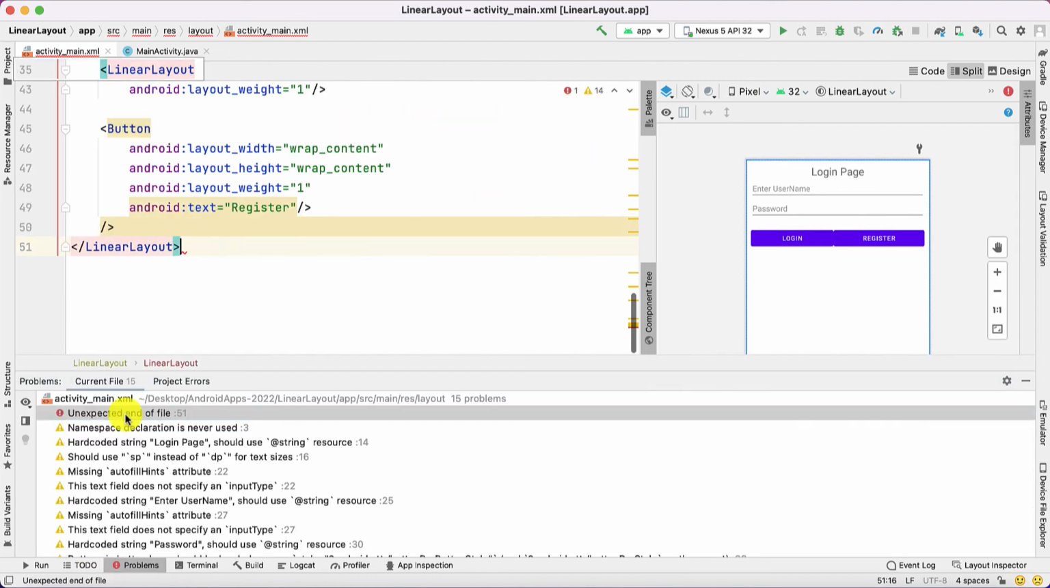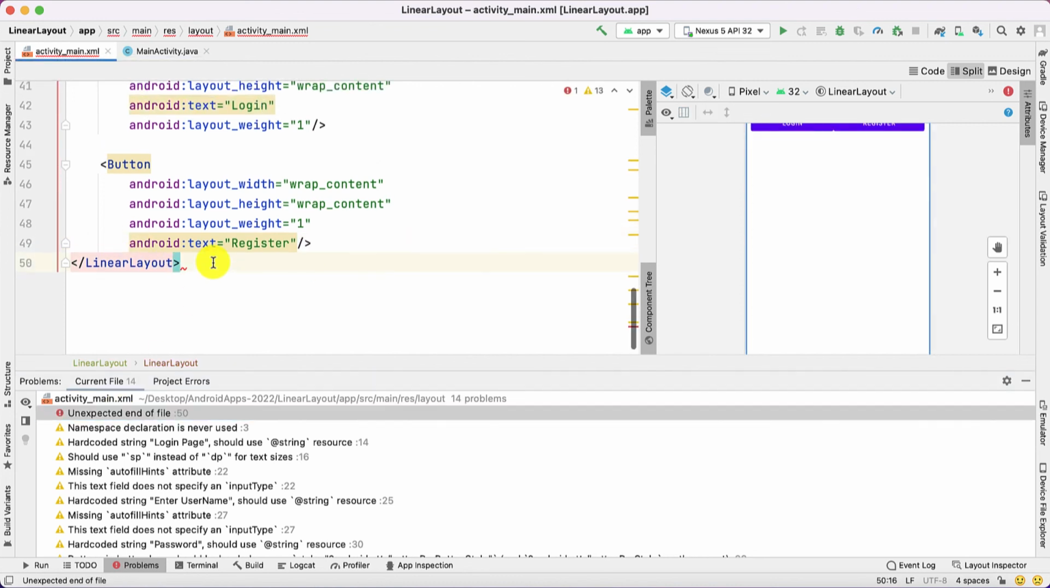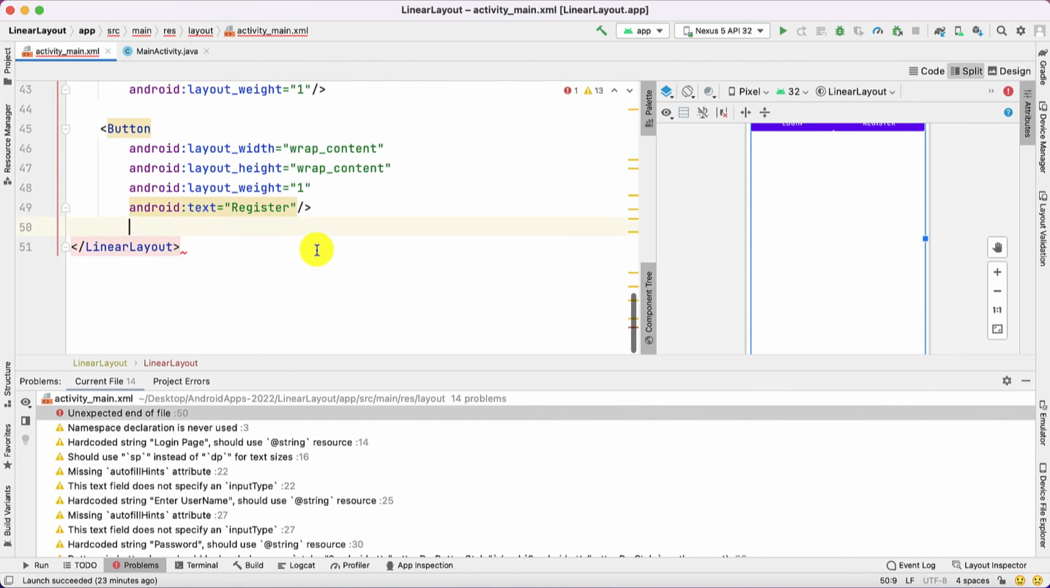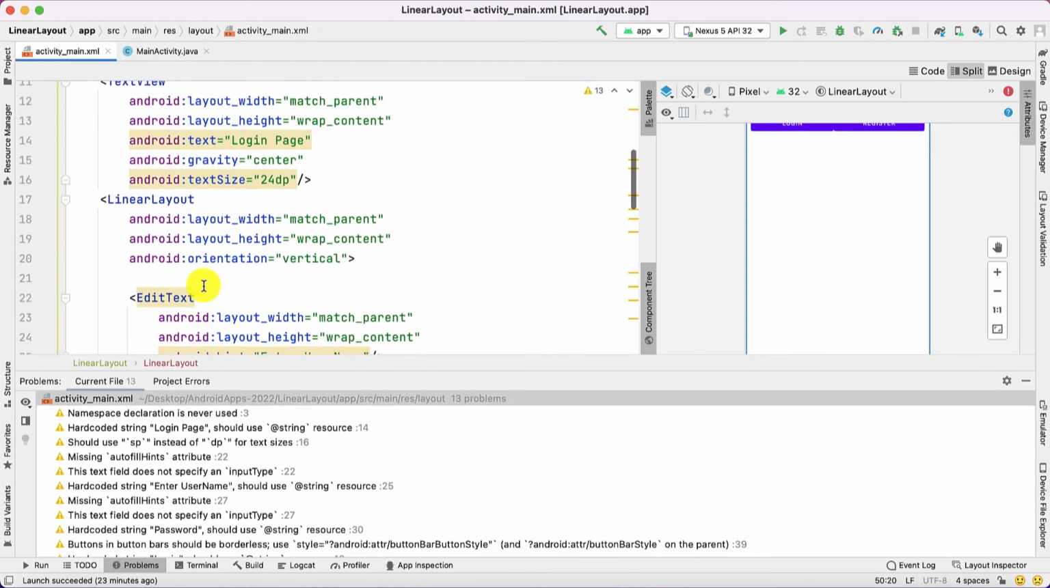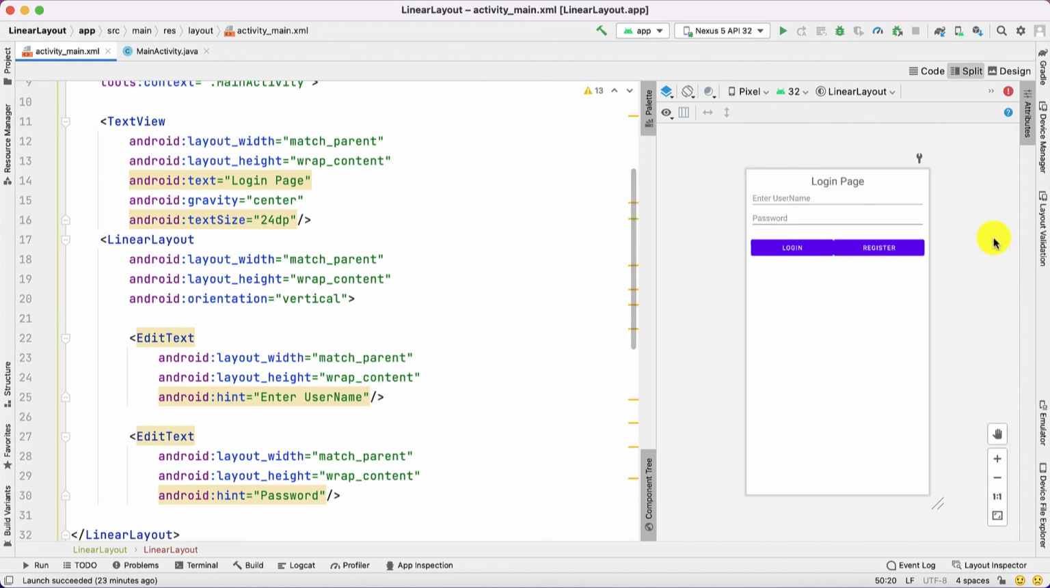Now here the unexpected end of line error will be there. Okay, so these kinds of errors are there, so you need to just quickly solve those errors and then it will work fine. Now it works fine, right? So all the errors are gone and our layout is ready.